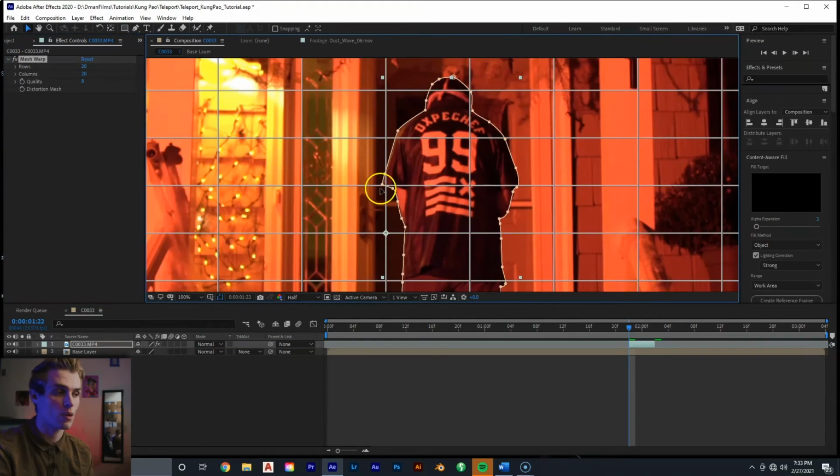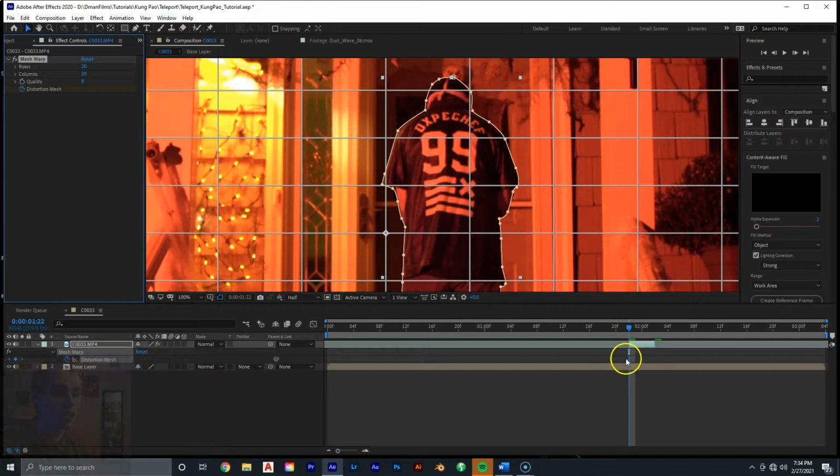So before we do anything, we want to make sure we're on the frame at the beginning of our layer, which we are. We want to go up to Distortion Mesh right here and select the stopwatch, and that's going to create a keyframe. If we select U on the keyboard, you're going to see the keyframe show up right here. So we're all good with that. And now we can start warping our subject and keyframing those to animate the warp.